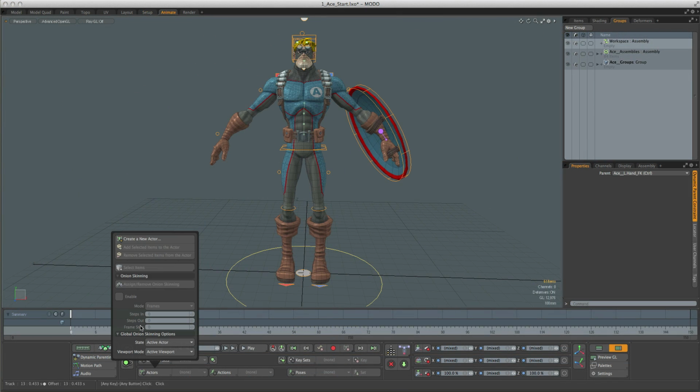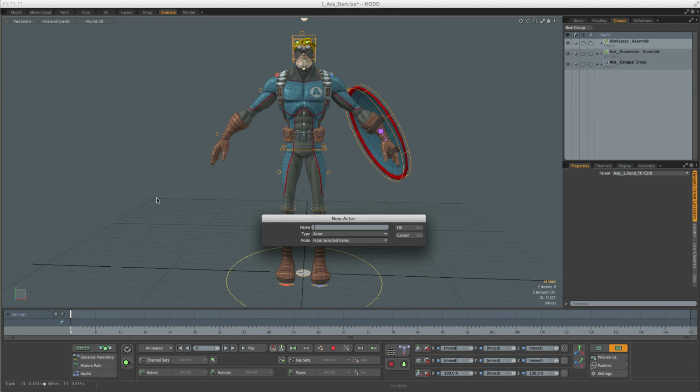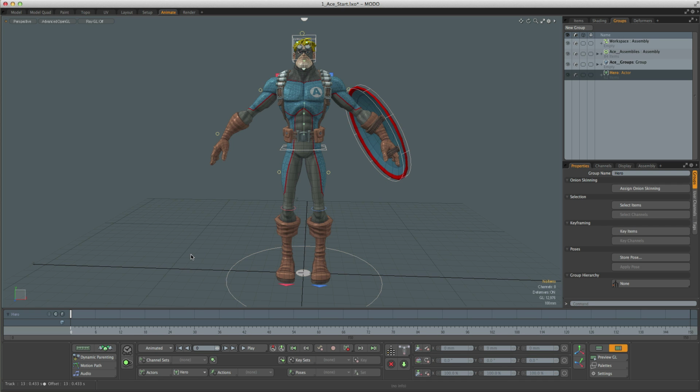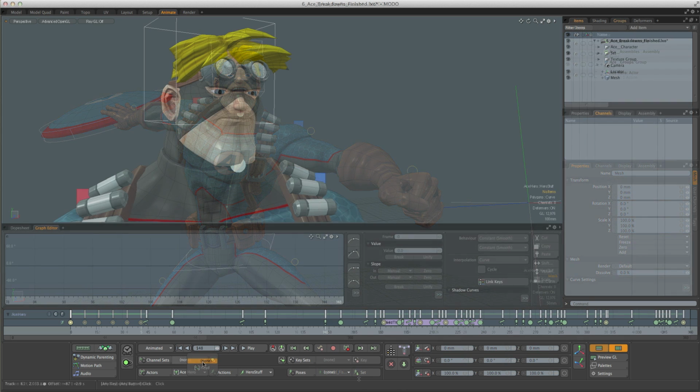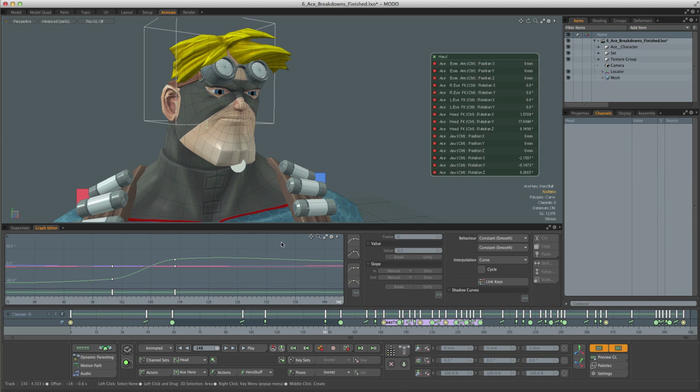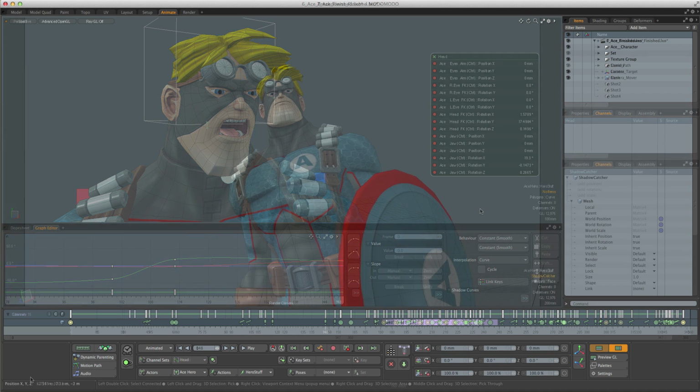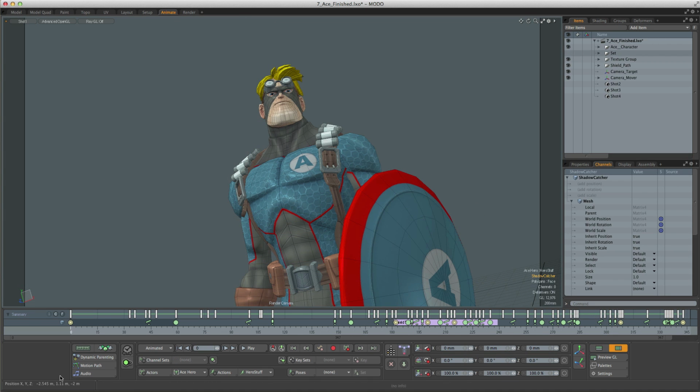Throughout Modo, the use of groups is commonplace. You can define actors, which allow you to focus on the specific group of channels. You can define poses for an actor and then apply them to the scene with one click. And channel sets allow you to group channels together, giving you a UI in the viewport which allows you to adjust their values interactively. All of these tools have one thing in common.